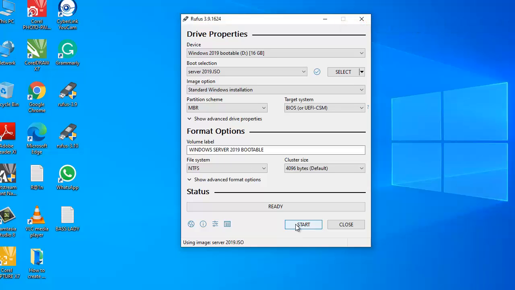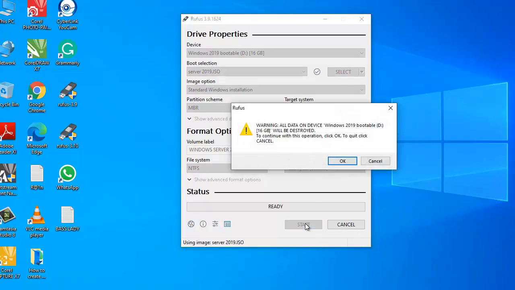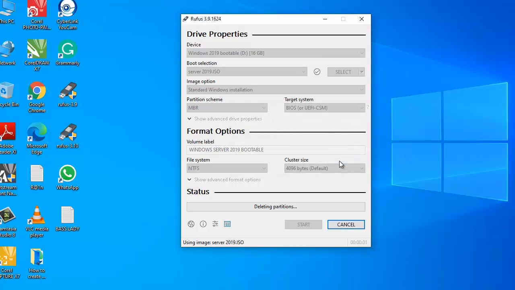Okay, alright, so all we need to do now is to click the start button. A message pops up from Rufus saying, warning, all data on device Windows 2019 bootable D 16 gig will be destroyed. To continue with this operation, click OK. To quit, cancel. Obviously we are supposed to click OK, so let's just click OK.